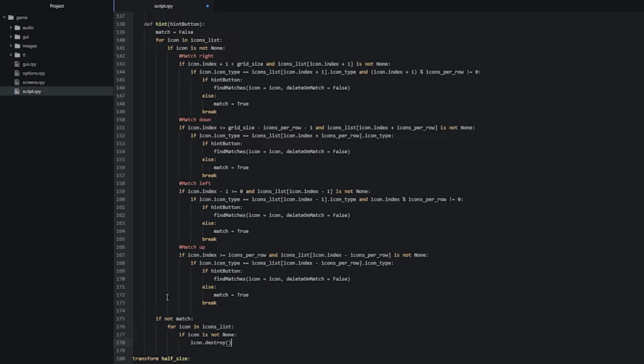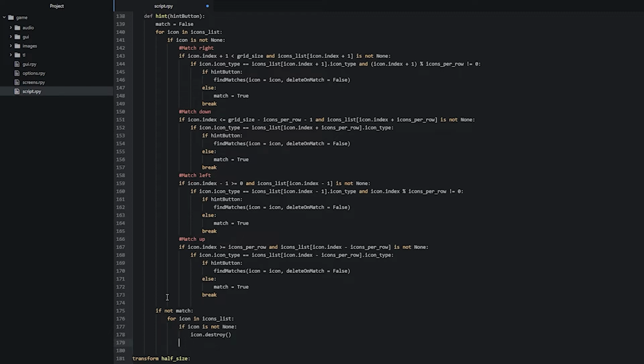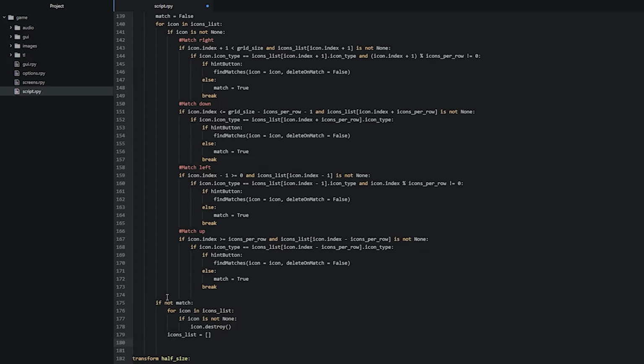So then after we have destroyed all of the icons, we also need to empty the icons list. So that is now a new fresh list. So we're going to say icons list is equal to two empty brackets, like so. And then we're also going to redraw the sprite manager object. So we're going to say icons dot redraw, and then we'll put a 0 as the parameter.